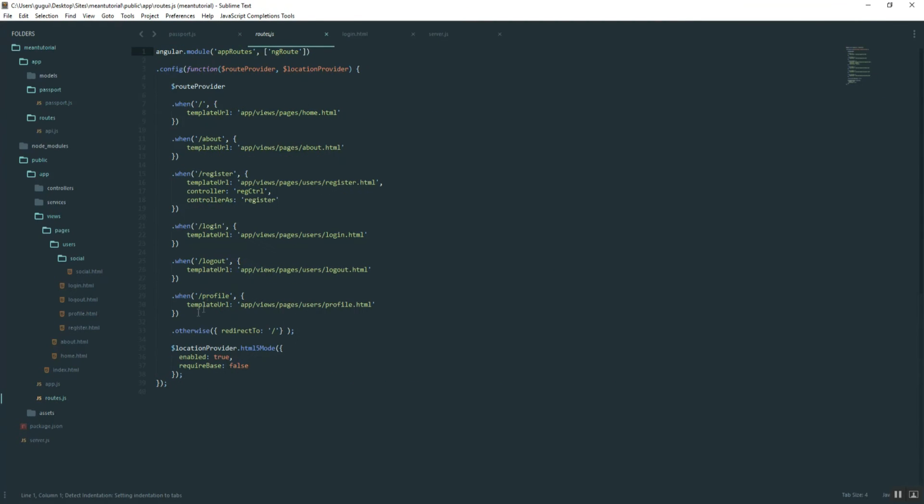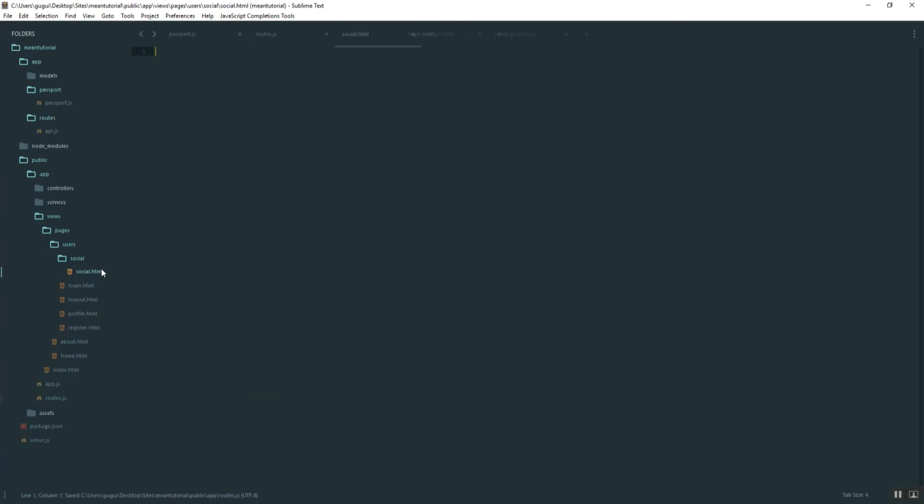Go into your routes and then create a new one, and we'll say .when/Facebook/token, then comma, brackets, template URL, app, views, pages, users, social, Facebook. Oh, no, I forgot I changed it. Social.html. Okay, so now let's actually put something in our page so that we know we're here. We'll say hello from social route. Okay.